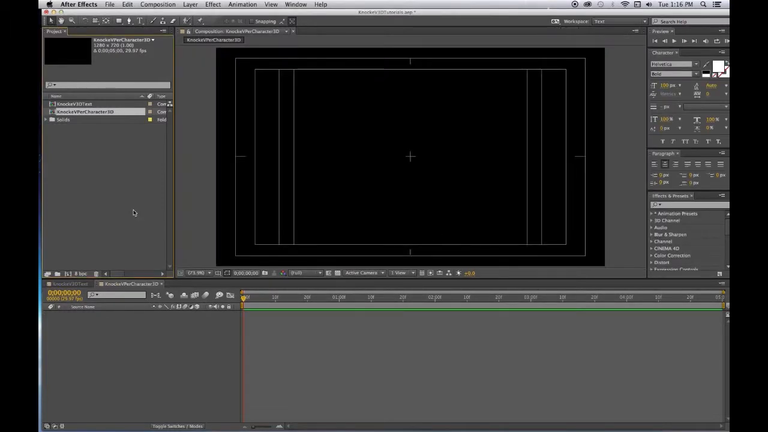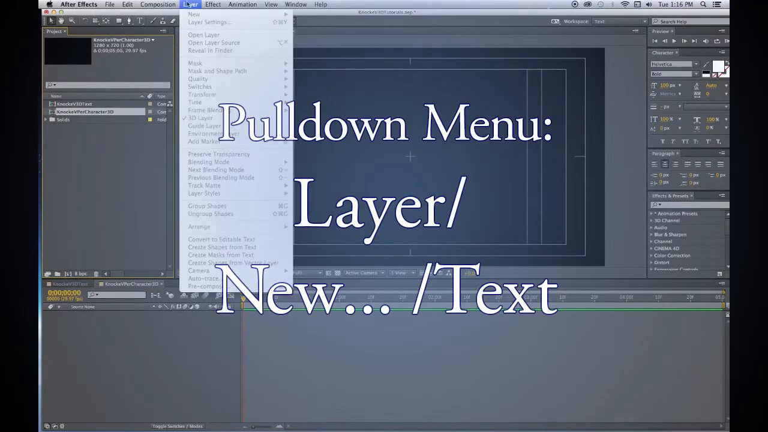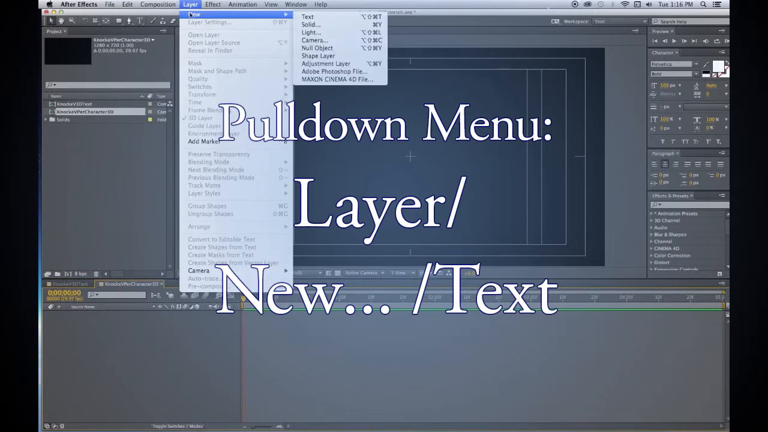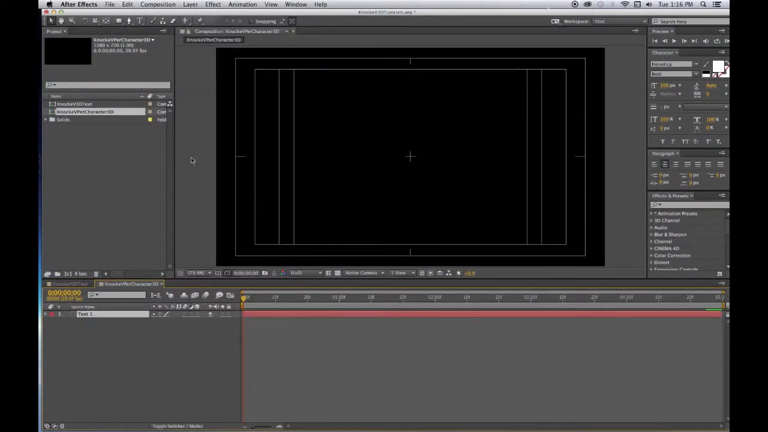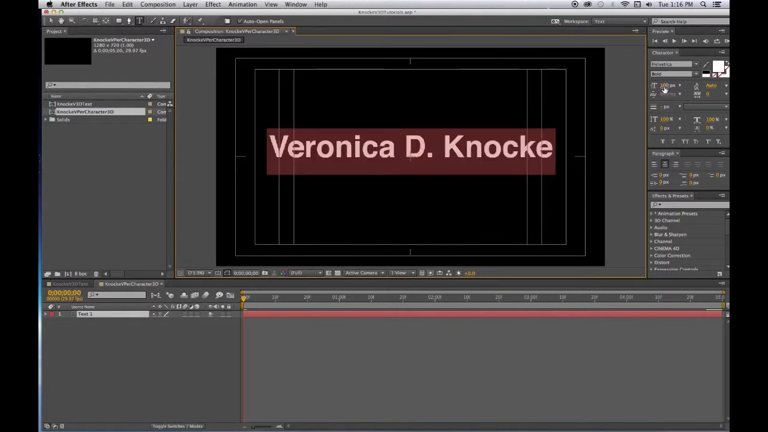And I want to add a new layer, text. And I will type my name. I want the text to be about 100 pixels, and it can be bold and Helvetica, sounds good. And it's fine in the middle.